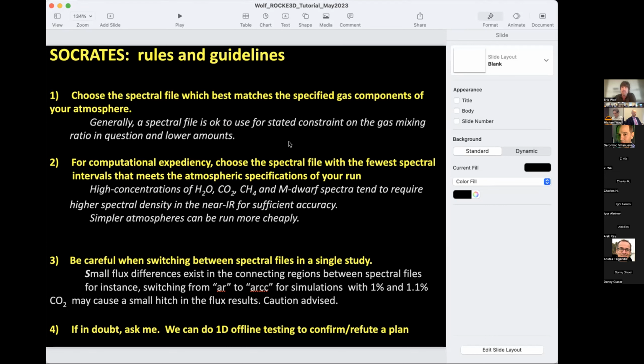So the rules and guidelines for choosing one. This is where it gets a little confusing because you say, okay, we have the model. You can't just run it. You actually have to think critically about which spectral file you want to pair up with your simulation. Number one, choose the spectral file which best matches the specified gas components of your atmosphere. I might run out of time here, but if I have time, I'll show a document we have on the Google Drive, which goes through in detail the specifications of all these different spectral files. Generally, a spectral file is okay to use for the stated constraint on the gas mixing ratio in question or lower. So if it says up to 1% CO2, you can use it from 1% and below.